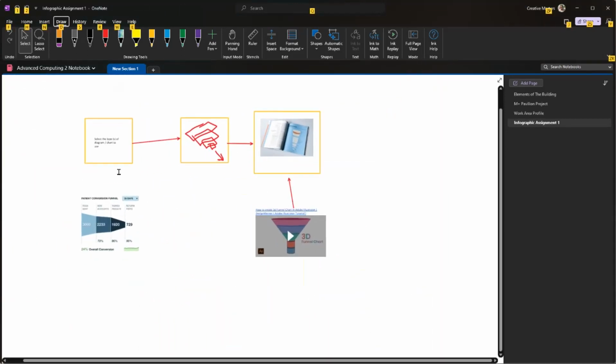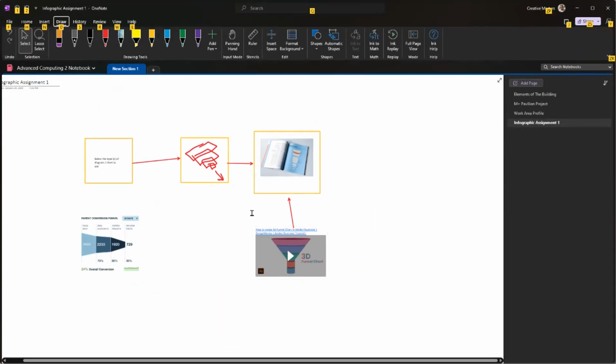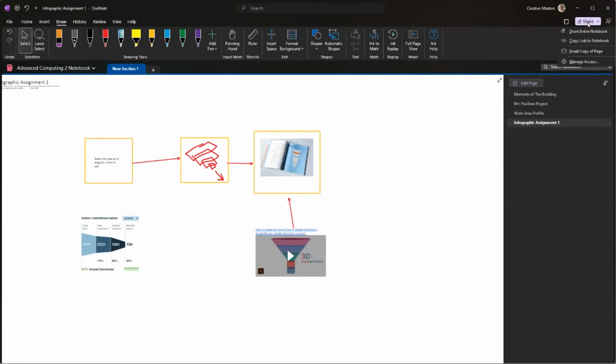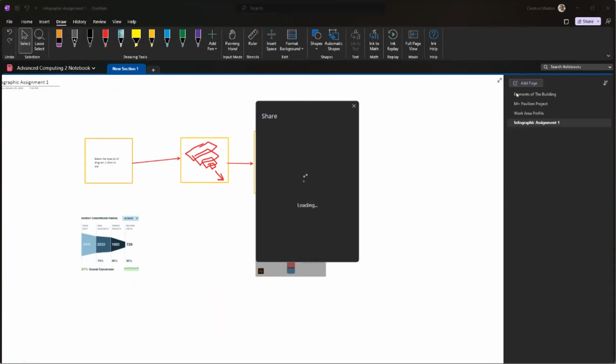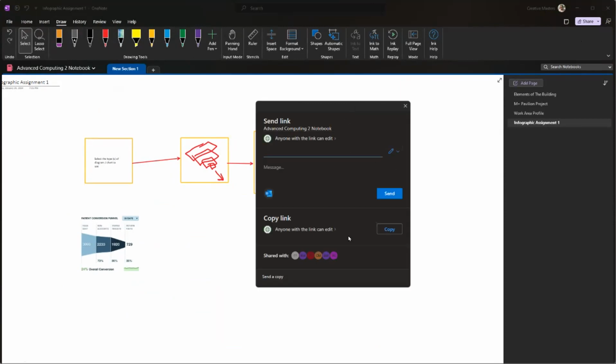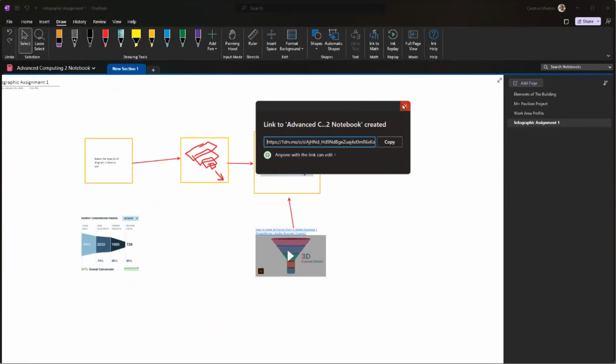Now, when I have this, this is my idea for the infographic. So when you're submitting this to me, I will just click share. So I'll share my entire notebook. This is what you did last week, by the way. So you're supposed to know to do this already. And I'll just copy this link here.